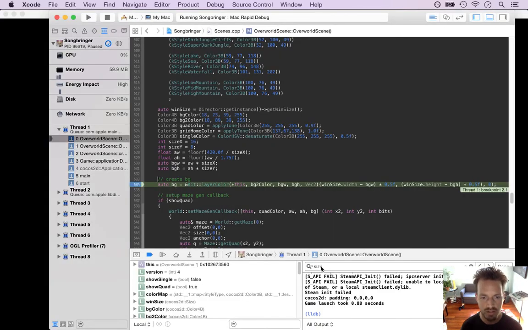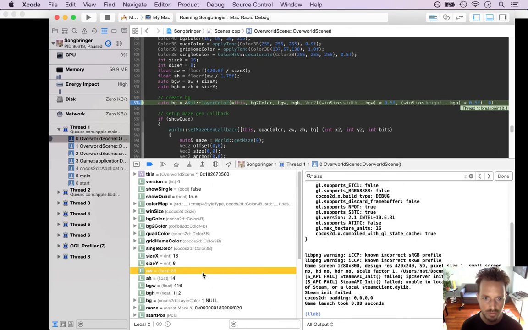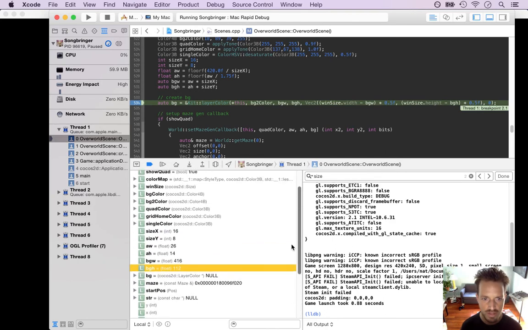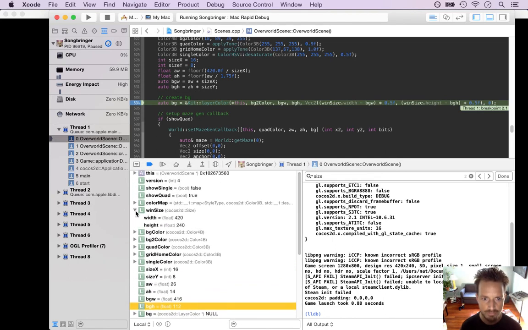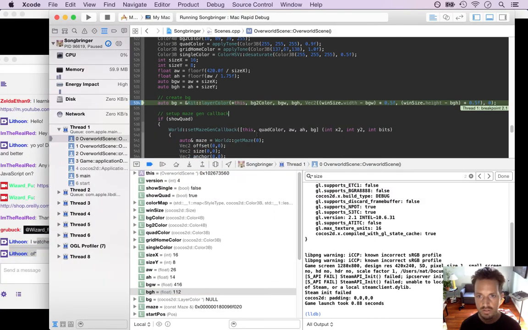Okay, so we got AW 26, AH 14. That looks all right. Background width 416, background height 112. Window size should be correct, 420 by 240. Everything's good. So why isn't this working? It's a child of this.